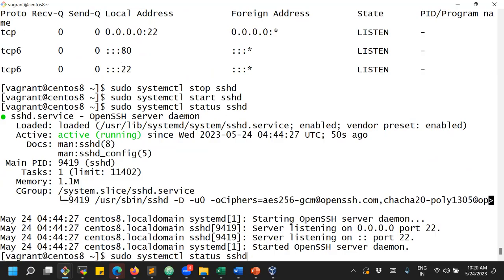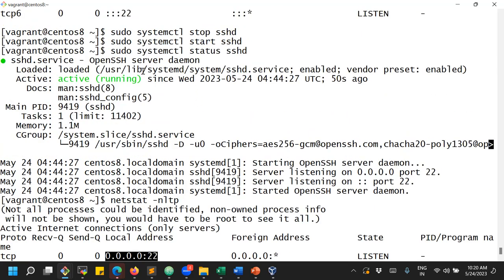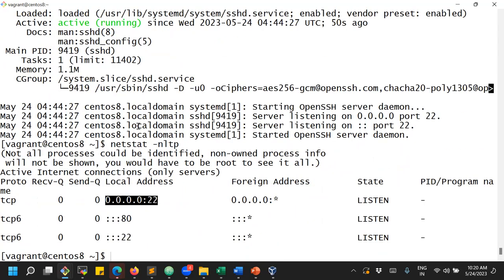We are good with that. Or we can check it with the netstat command also. Yes, this port is listening, which means the SSH service is up and running. So in this system now, the HTTP service is running and the SSH service is running, and I have done some configuration on SSH and restarted it. Now let me use the PuTTY tool.